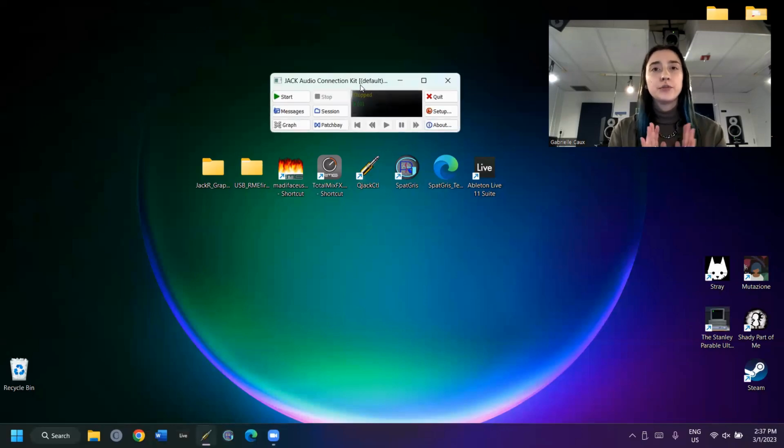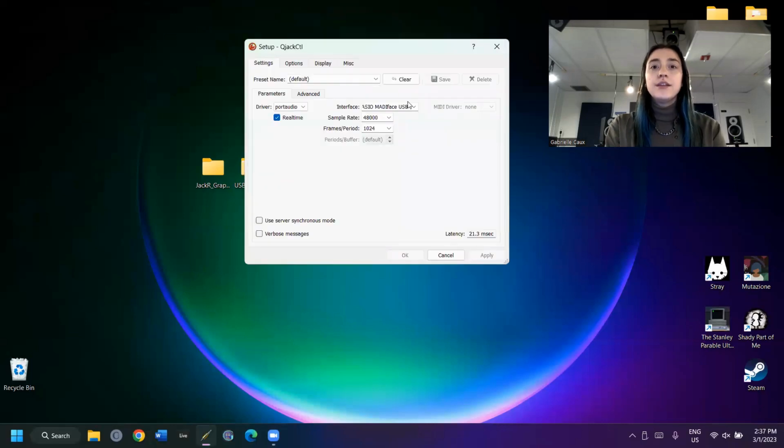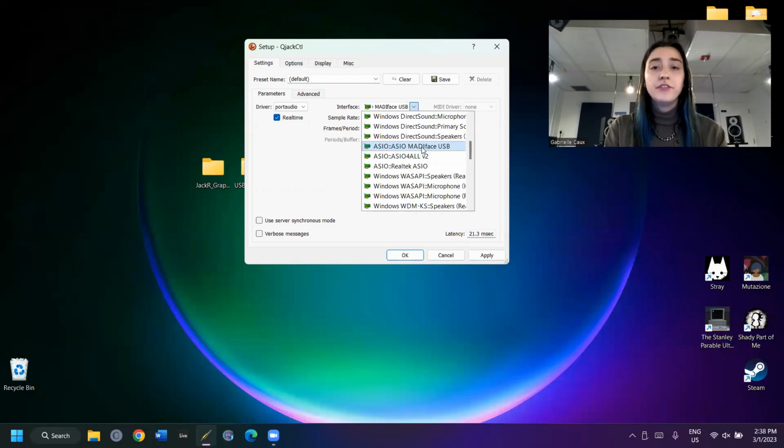So always open JackRouter first. So open it before your DAW and SpatGRIS or other programs you want to link. So first you will click on Setup. Now in here, Interface, you want to select the audio interface that you want to use. If, for example, I was using the audio on my computer, so the audio driver of my computer, I could select ASIO for all, which is what I use. But yeah, right now I'm gonna use ASIO Madiface USB.